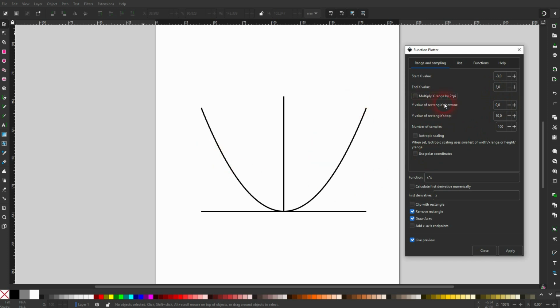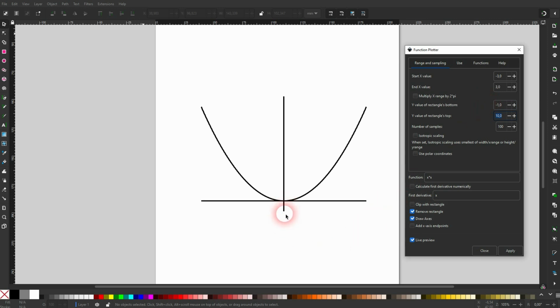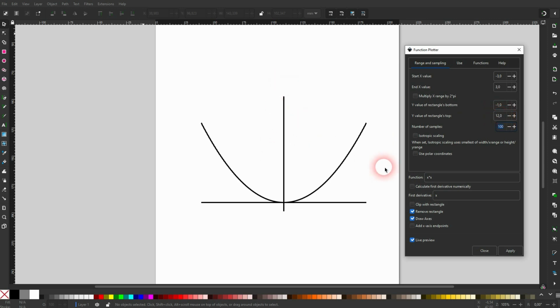And then we have y value for the bottom and for the top. So in our case we don't have bottom values, but I'll make that -1 anyway, so that we have this typical coordinate system. The number of samples is for how many calculations are done. So how many iterations your function is going to have. It becomes more obvious when I use a different function.